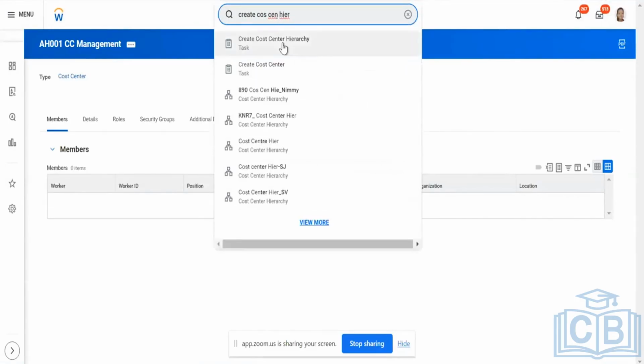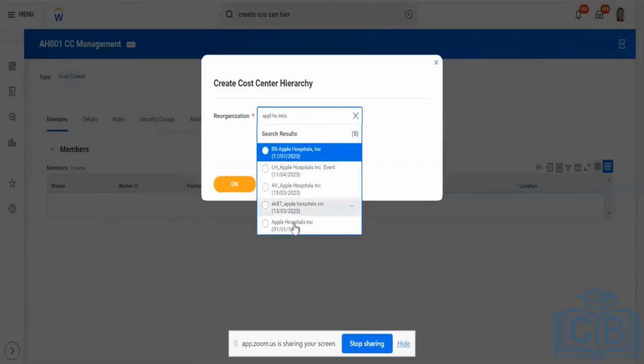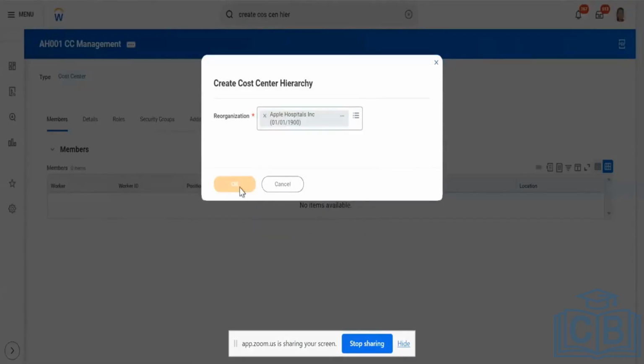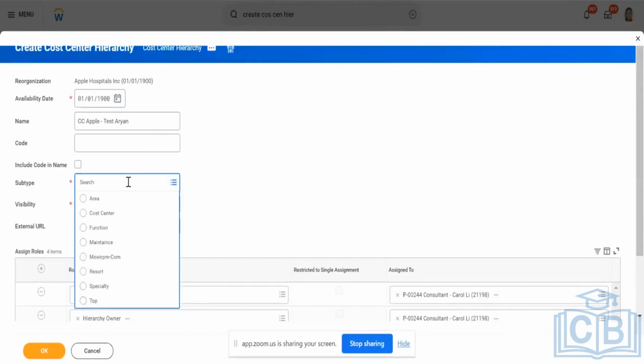I'm going to be creating a cost center hierarchy. I'm going to put it as CC Apple, and I'm going to add something like test Anand. Subtype is going to be a hierarchy.